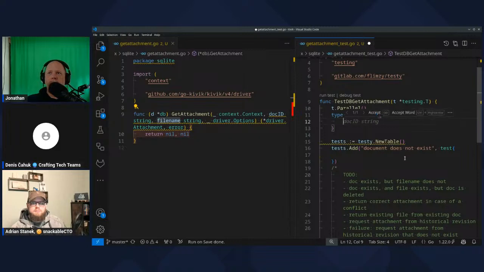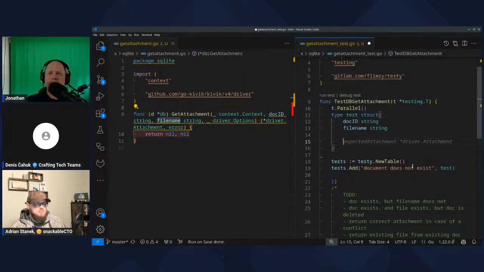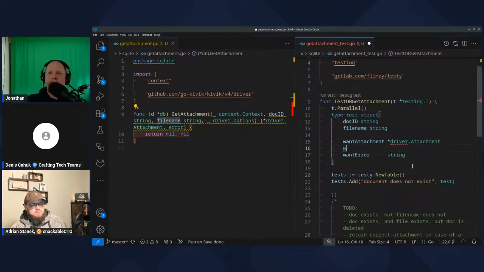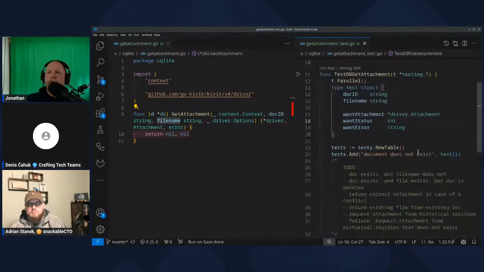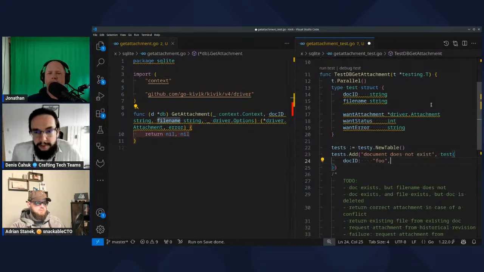I'm going to put in the inputs here: doc ID, file name. The convention I usually use for the things I want returned is a want prefix. So I'm going to say want attachment, and a want error, and the errors have an HTTP status attached to them. So I'm going to put that in here too. For this first test case, where the document doesn't exist, we can just make up some ridiculous ID.